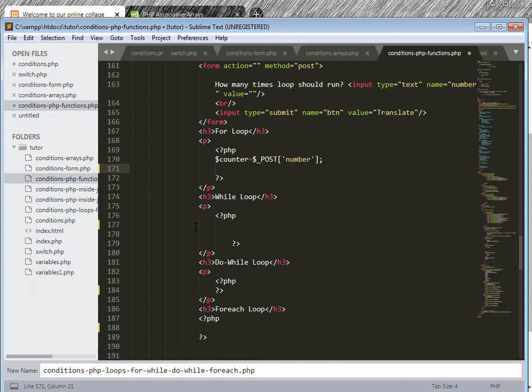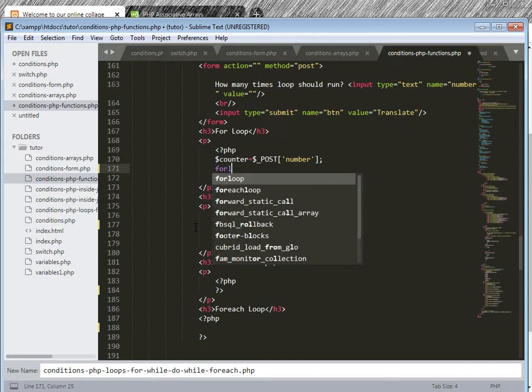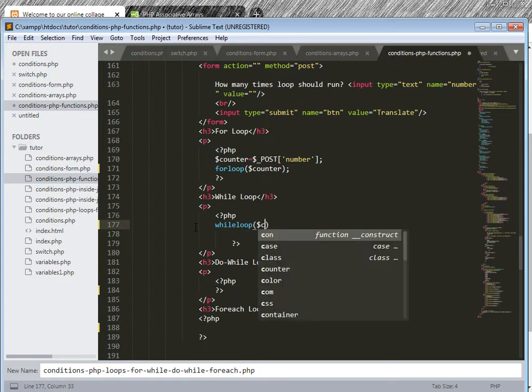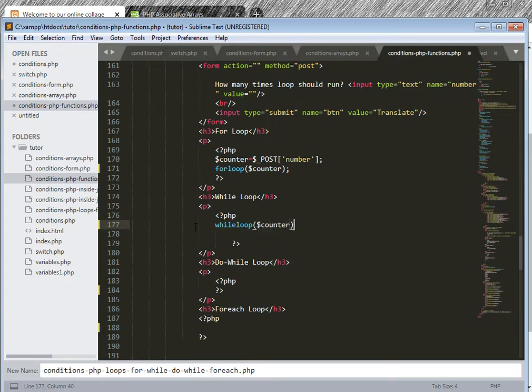Now this is the function definition. Functions are defined there. To call the function, I write forLoop function, and inside the function I pass the counter. This is the parameter. I pass it, and here I write the whileLoop function, and I pass the counter value.